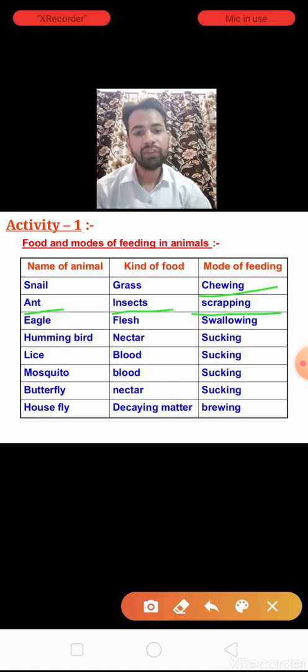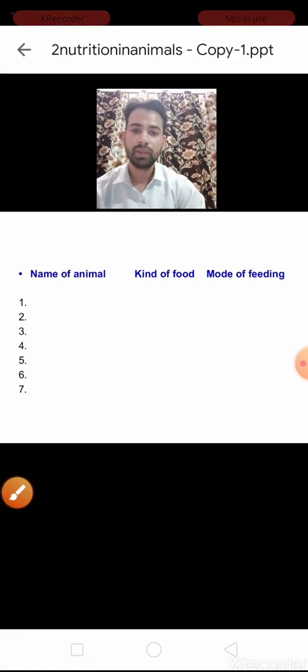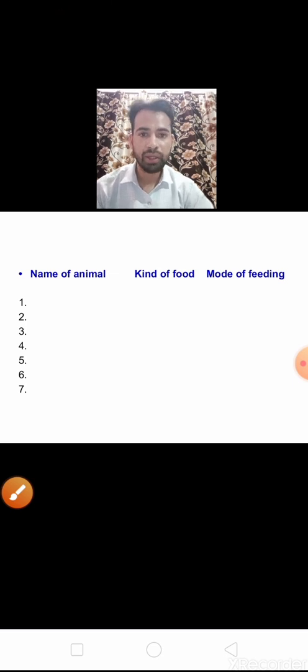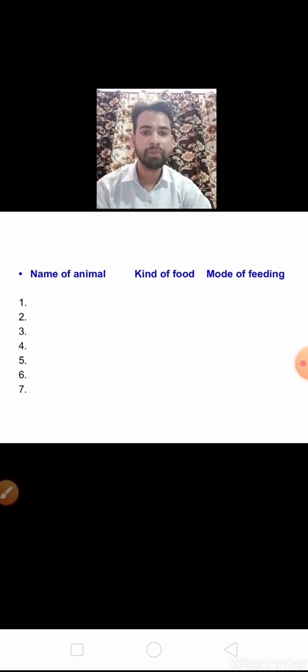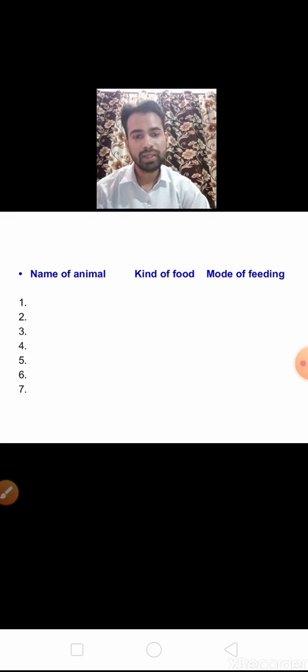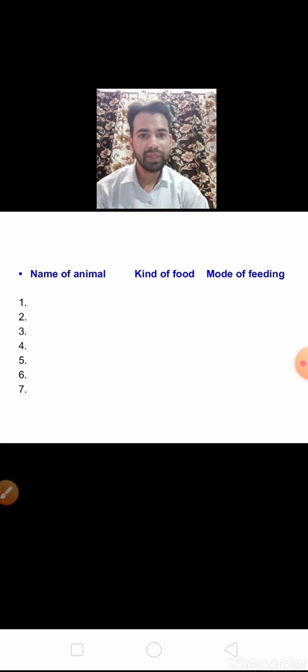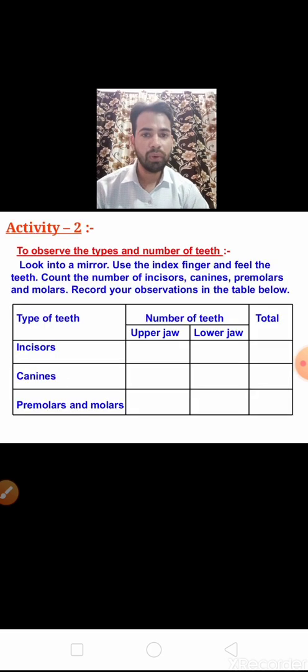You can take a very fine paper and make 3 columns. In the first column write name of animal, second kind of food, and third mode of feeding. Okay, children, that is a very simple activity that I have given to you. Now next, which is more interesting as compared to this, is to observe the types and number of teeth.